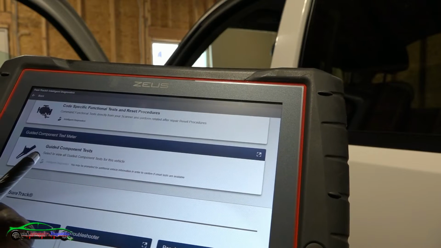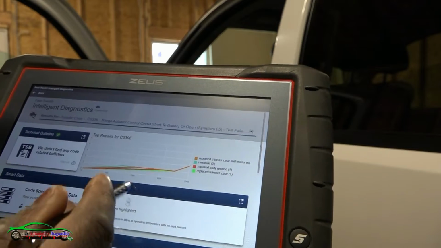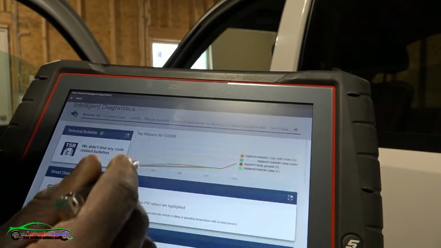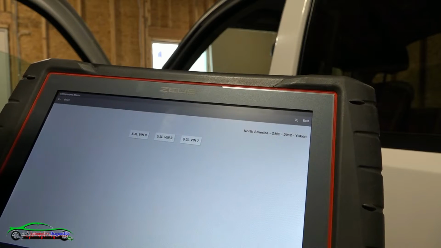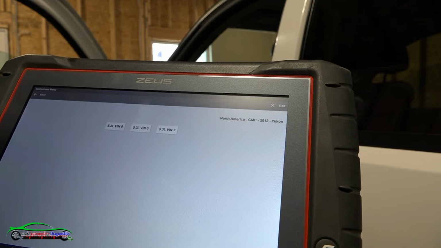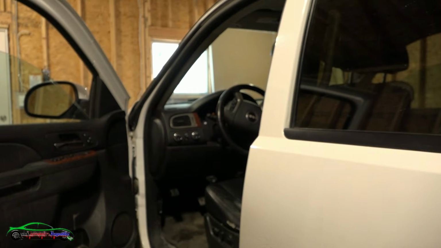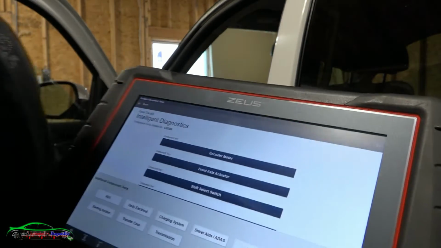Okay, we can go to the component test right here. That's a good thing about this intelligent diagnostics. So what we're gonna do, we're gonna just jump in here. Of course, this is a 5.3, but VIN, let me see. Is it the VIN 7? Yes, this is a VIN 7. Okay.